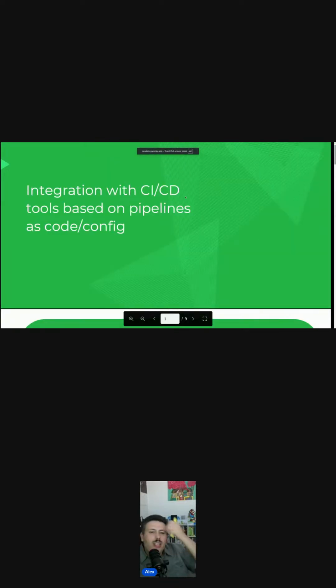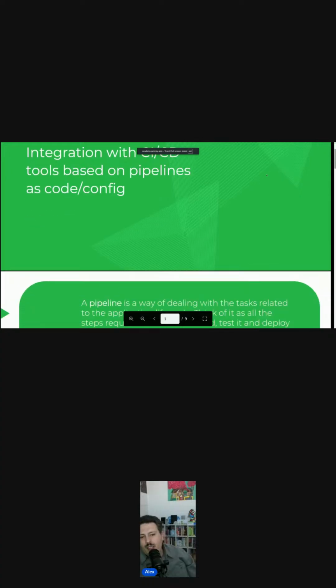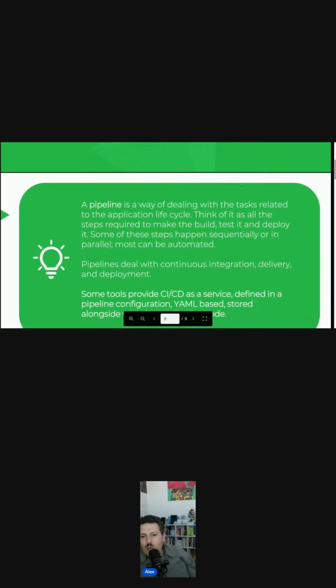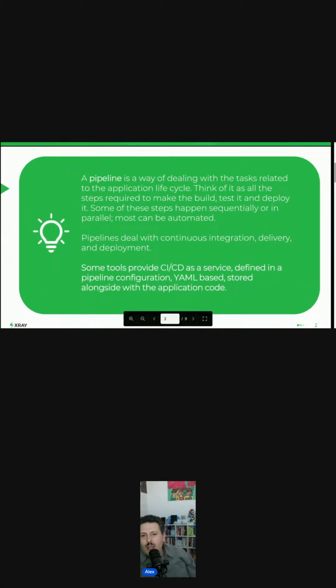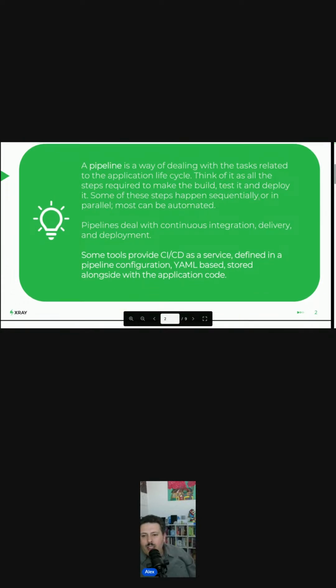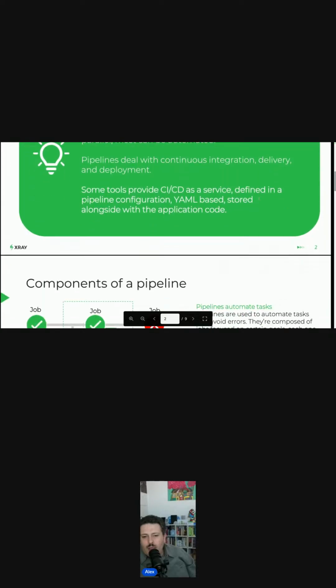We're going to go straight into integrating with CI/CD tools based on pipelines as code config. So a pipeline is a way of dealing with the tasks related to the application lifecycle. Think of it as all the steps required to make the build, test it, deploy it. Some of these steps happen sequentially or in parallel. Most can be automated. Pipelines deal with continuous integration, delivery, and deployment. Some tools provide CI/CD as a service defined in a YAML-based pipeline configuration stored alongside the application code.